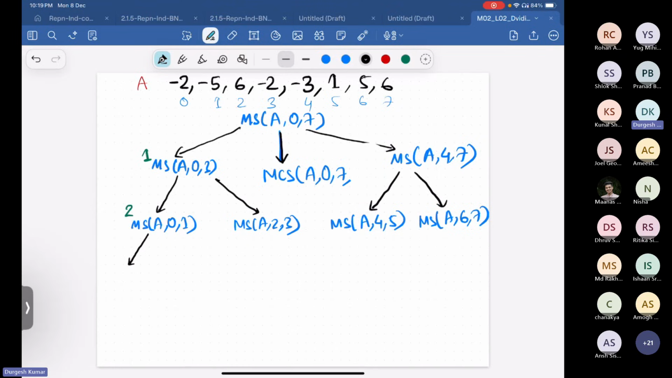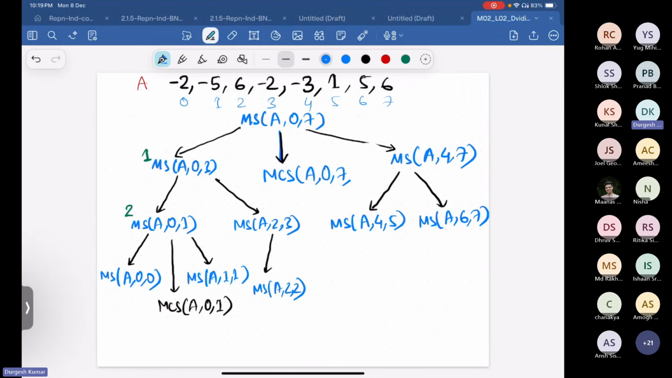So what will be the value here? The value here will be MSA00 and MSA11, and the middle element MCSA01. Similarly, we have to break this. The MSA22, MSA... I hope this is visible.